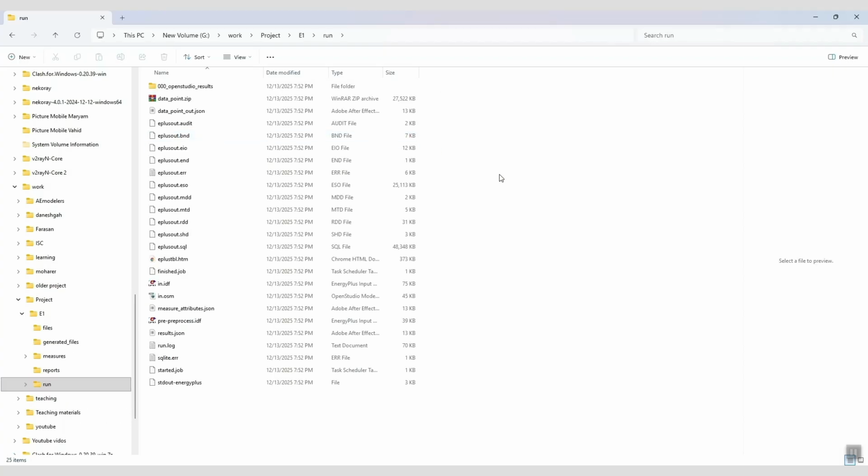Here are the key files. in.osm, the final OpenStudio model before simulation. in.idf, the EnergyPlus input file. eplusout.err, warnings and errors for troubleshooting. EPlusOut.SQL, the time series database for graphs. Always check EPlusOut.ERR first if something looks wrong.